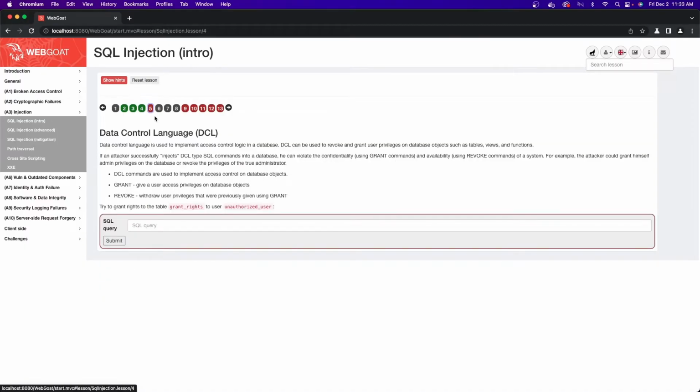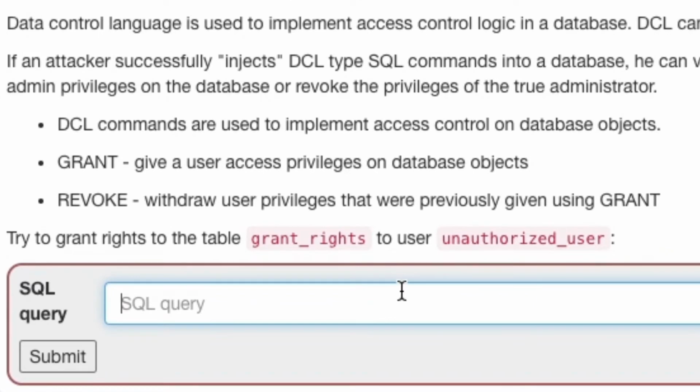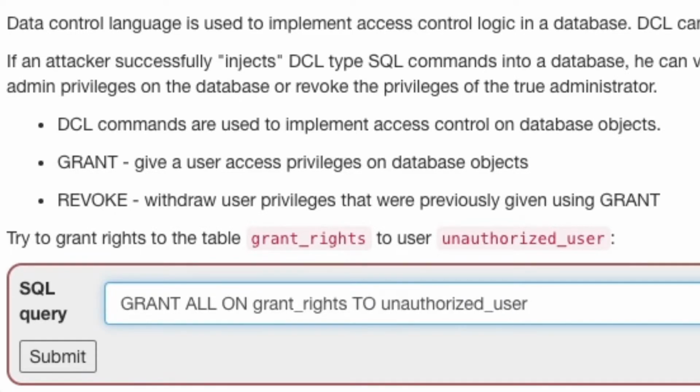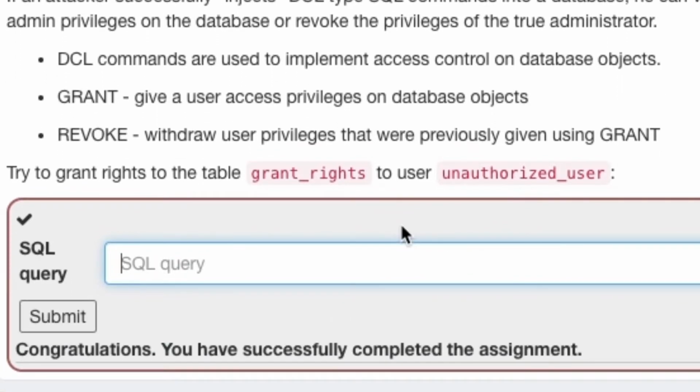The next section is explaining to us how rights to the tables are handled, and it's asking us to grant rights to the grant rights table to the user unauthorized user. To do this, we can use the grant statement, followed by which permission we're going to specify, and then you use the on clause and the table name you're targeting, and then the to clause on the user you're targeting. With the final statement that looks like this, the submission says congratulations.